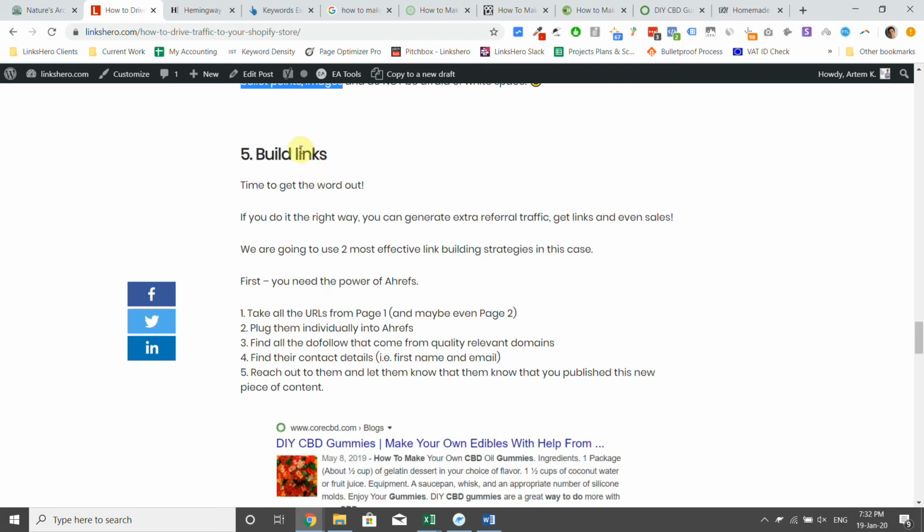Now, build links. This one's crazy important, and probably the hardest one actually, and you have to spend a lot of time on this one. There are basically 2 methods that I want to be using for this specific keyword, and I won't go deeper into the details because this is a whole different story, but you need the power of Ahrefs again.